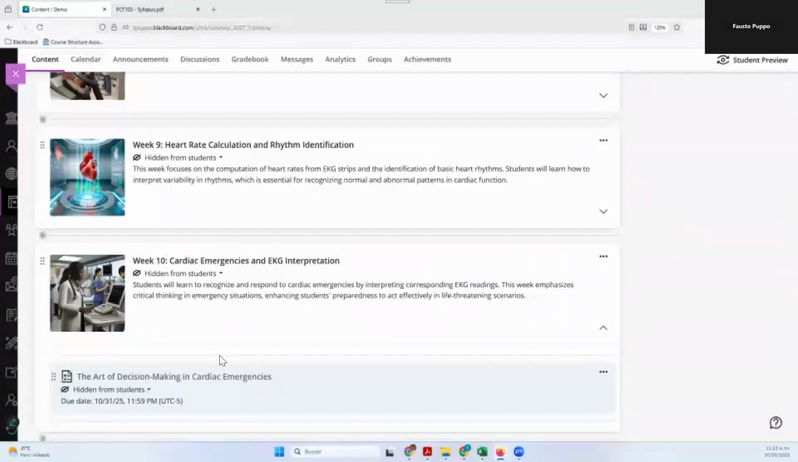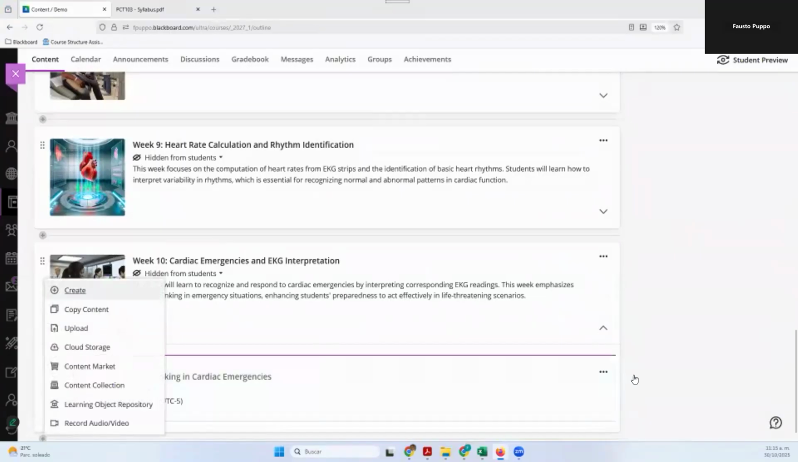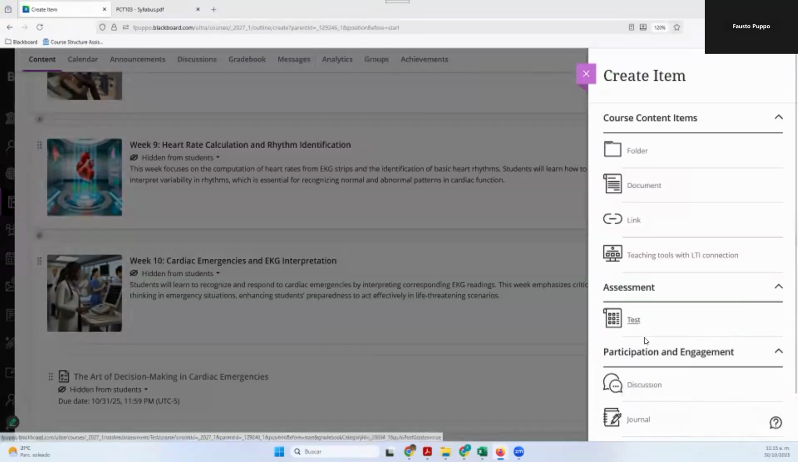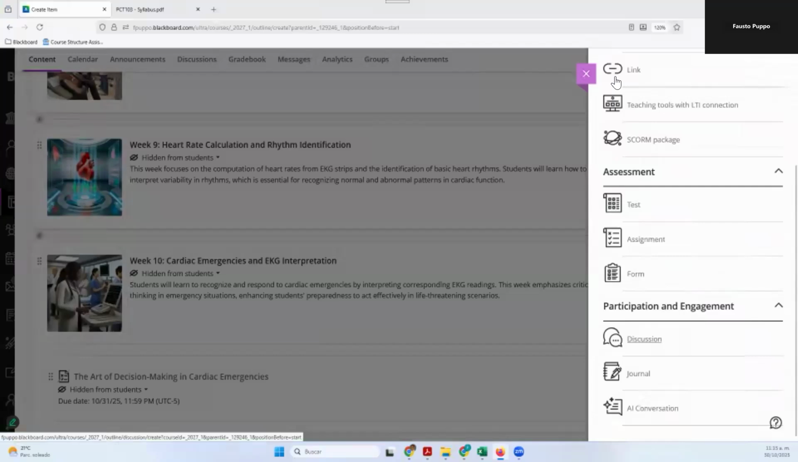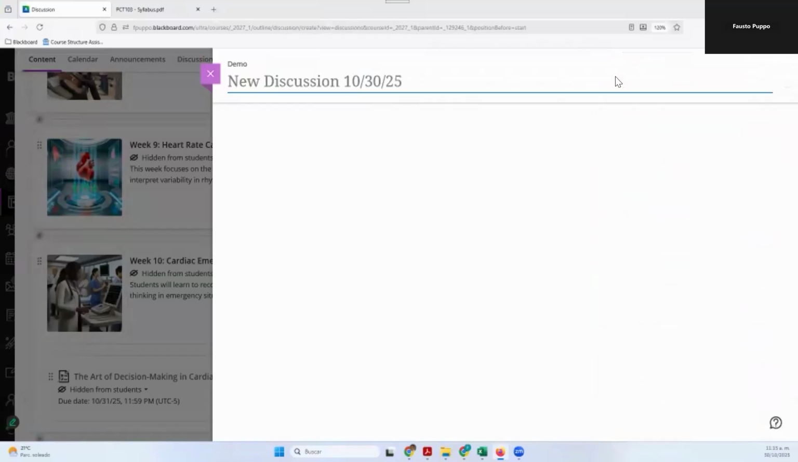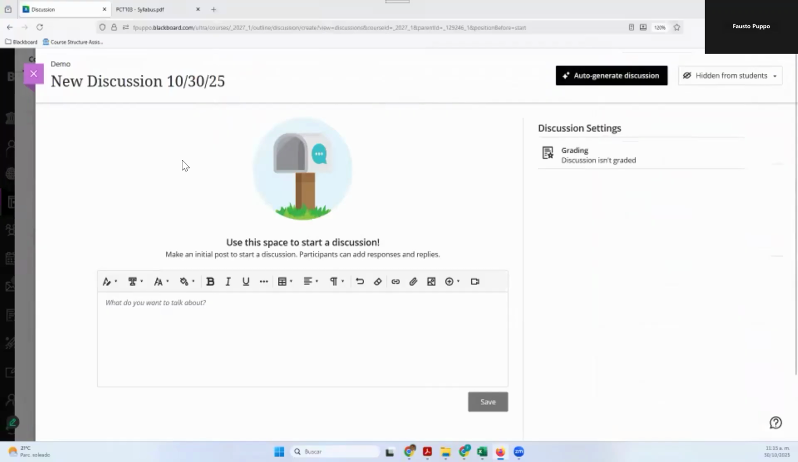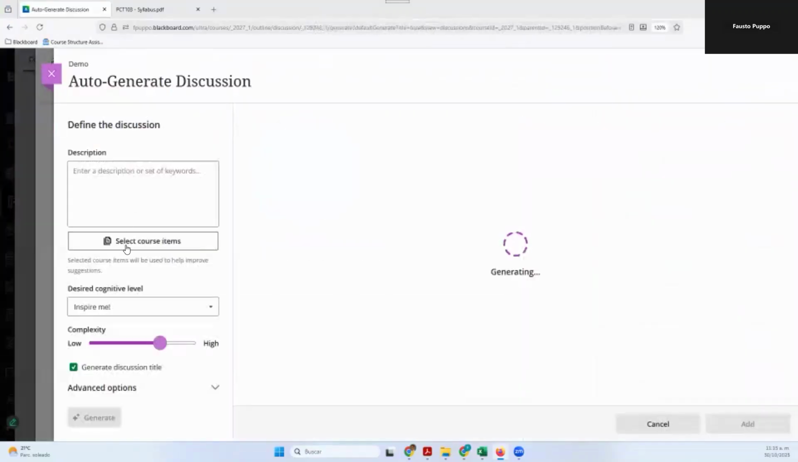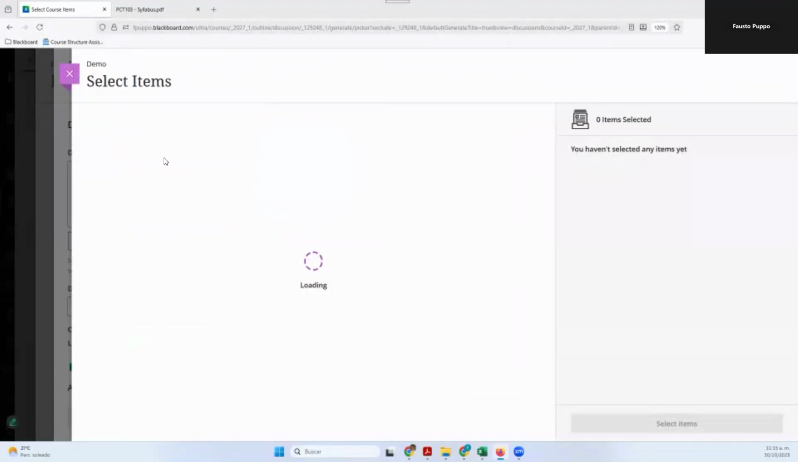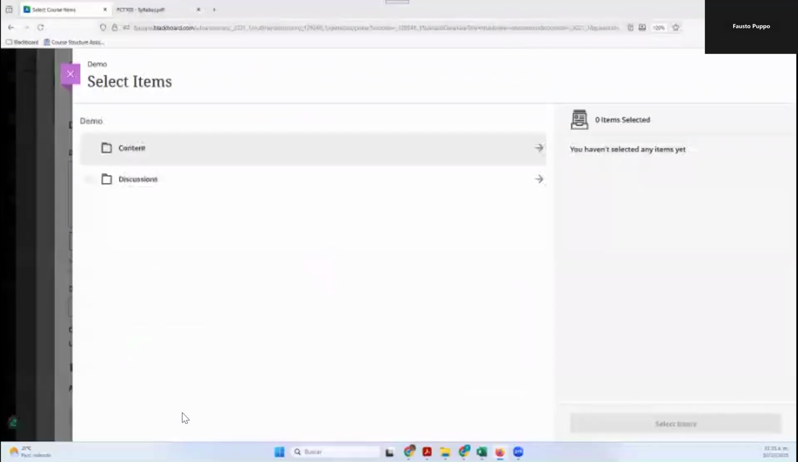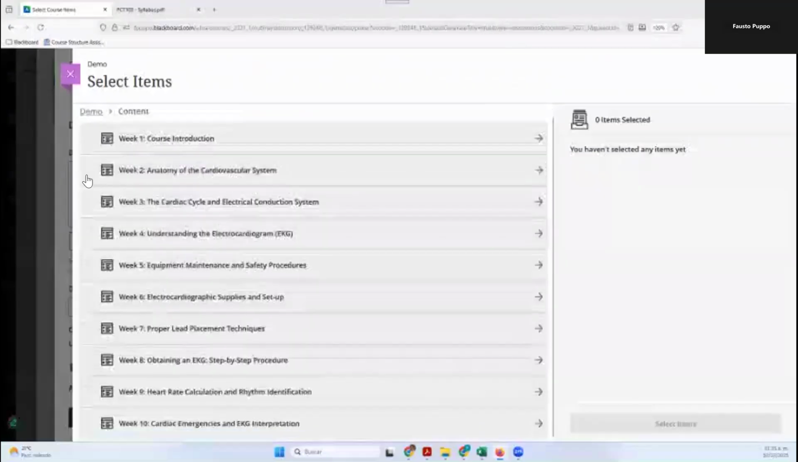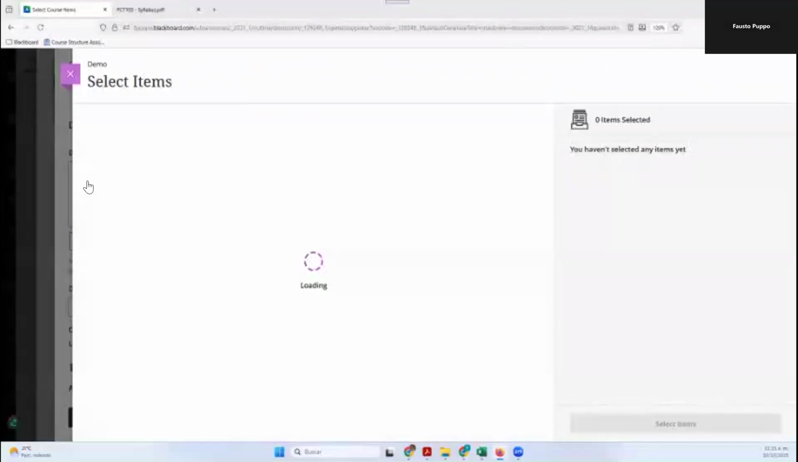I'll click on plus here, then on create. And remember, you can generate discussions and journals. I'm going to go with a discussion in this case. Auto-generate discussion. And here, I'm not going to use a description. I am going to click on select course items, go to content, and that was in number 10, I guess. Yes. And I will use the assignment as a source.